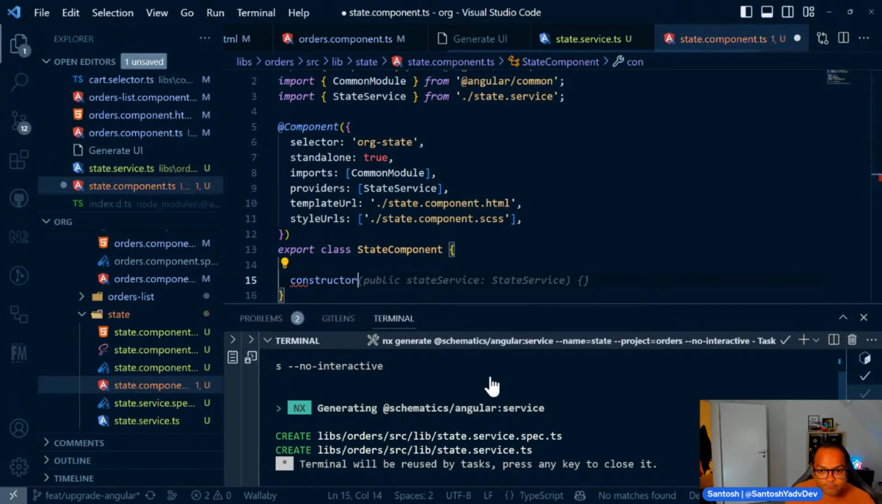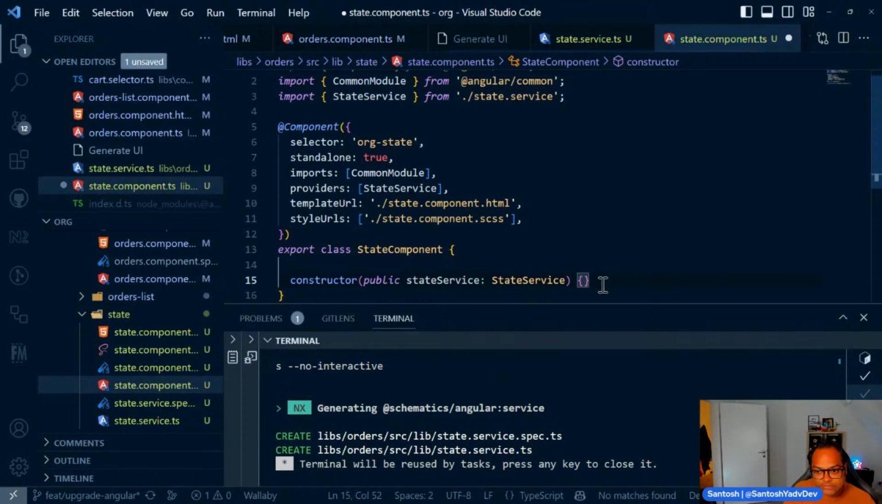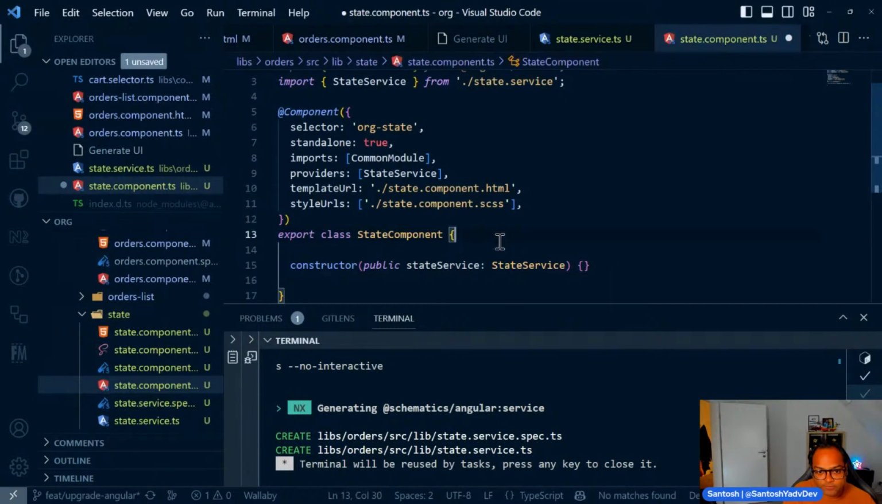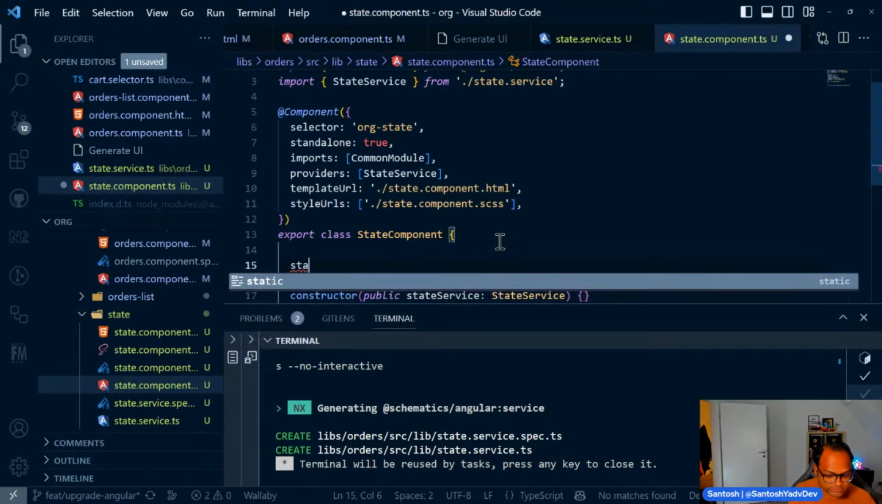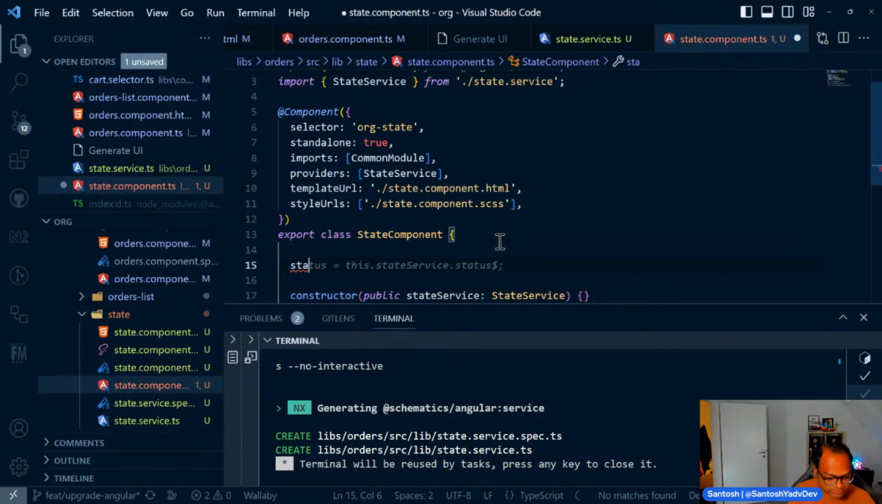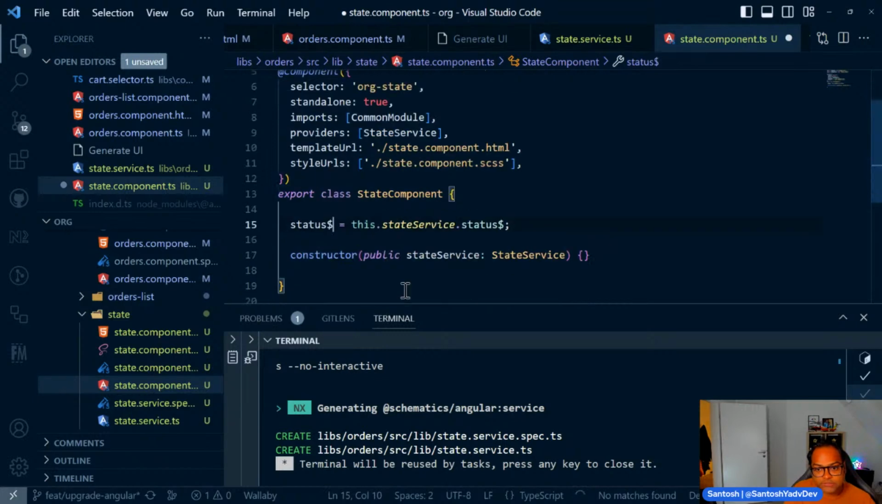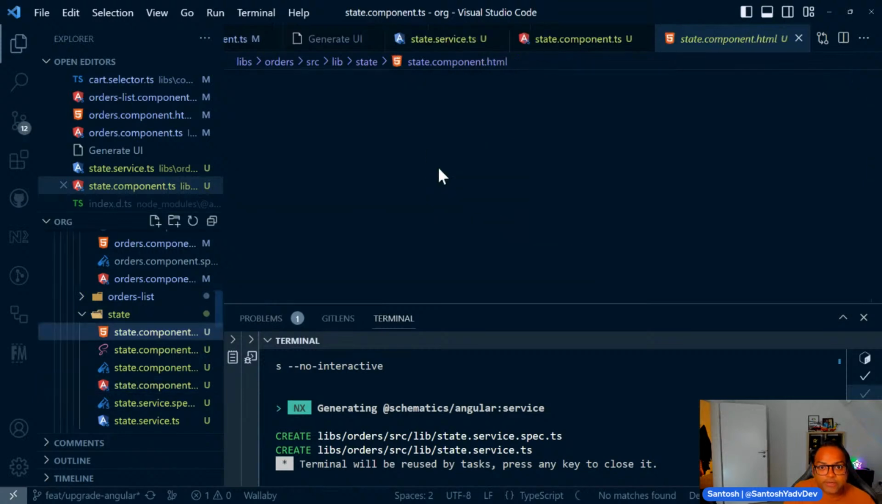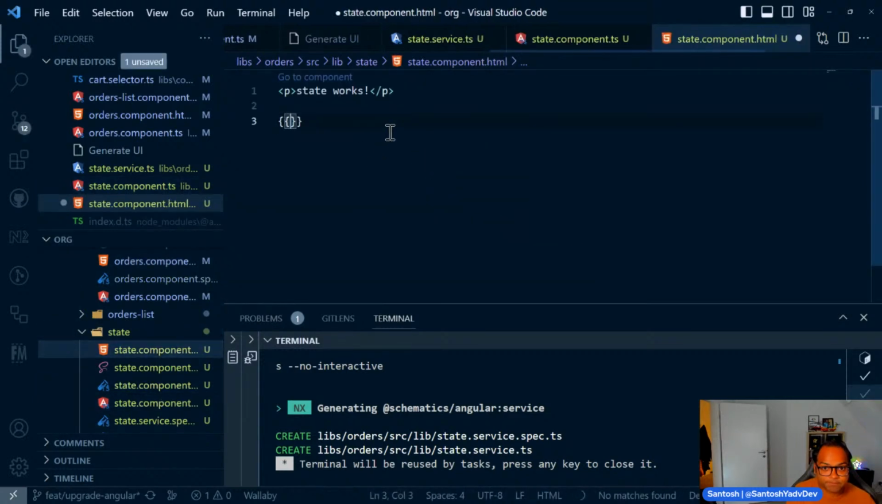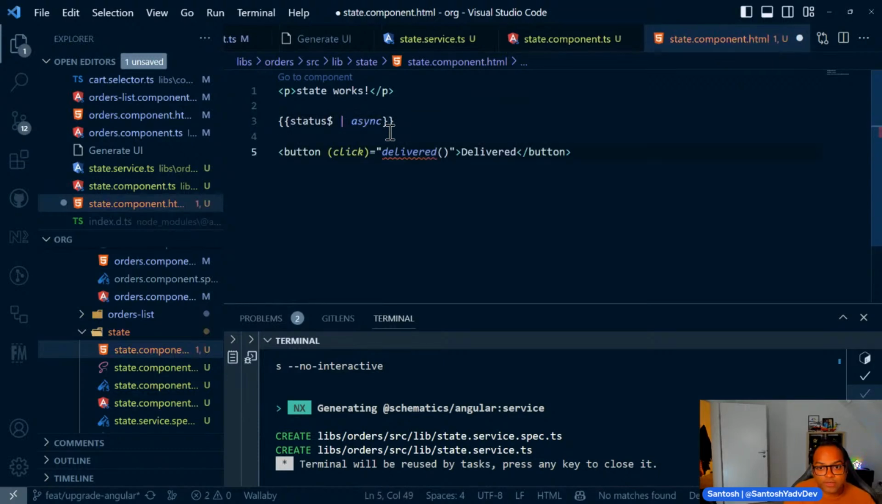So I can say constructor, and I'll say public stateService, and to get the status, I'll say this is status, and I'll change this. So I'll say, okay, stateService.status. This is to get the status value. I'll just render it here, and then we can have a button, and I'll say this is to update status.